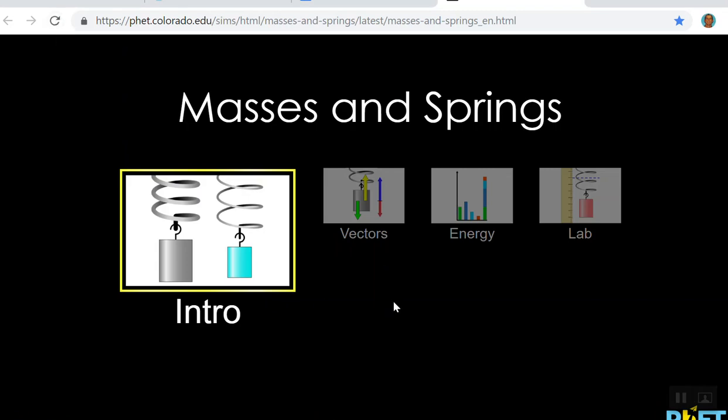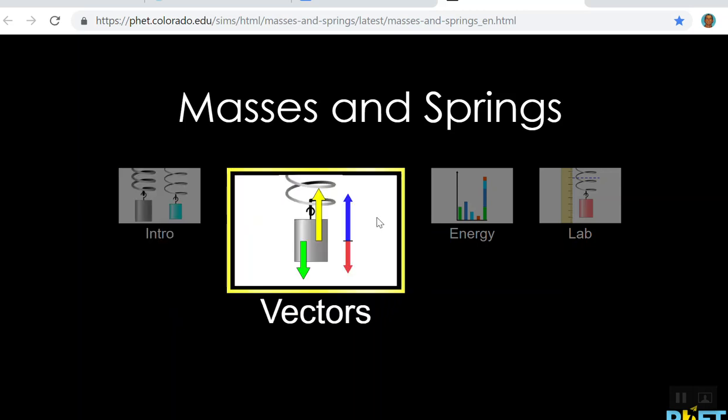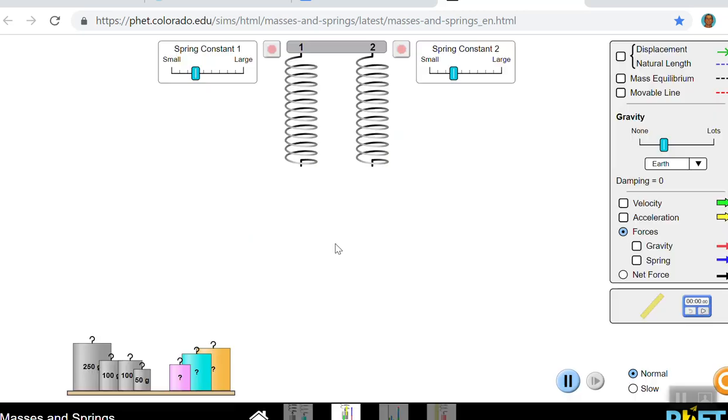Hello physicists and welcome. In this session we'll be looking at the masses and spring simulation to look at restoring force. After you click on the link, it'll bring you to this screen. Go ahead and click on vectors. Click on vectors and it'll bring you to this screen.